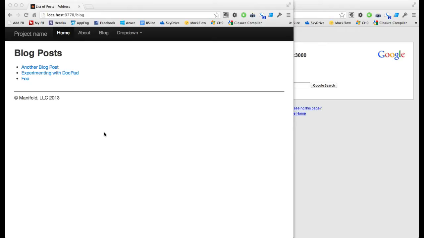So what I've been working on is a remedy for this. It's a little extension I call DocPad Collection Editor. And let me just dive into that.